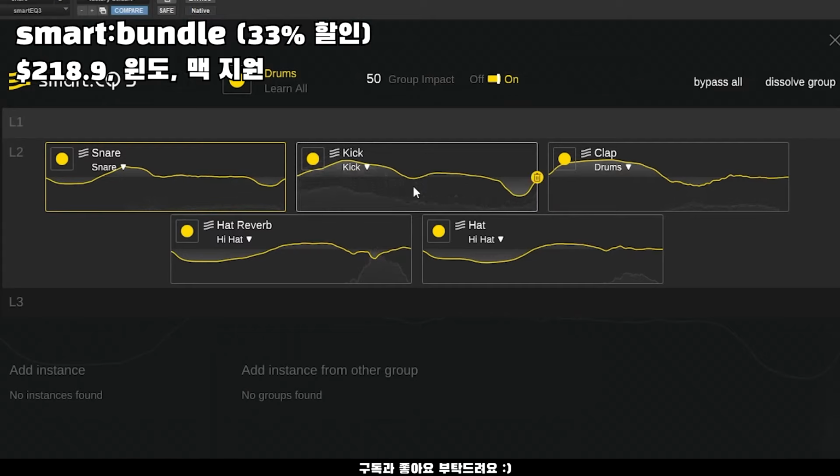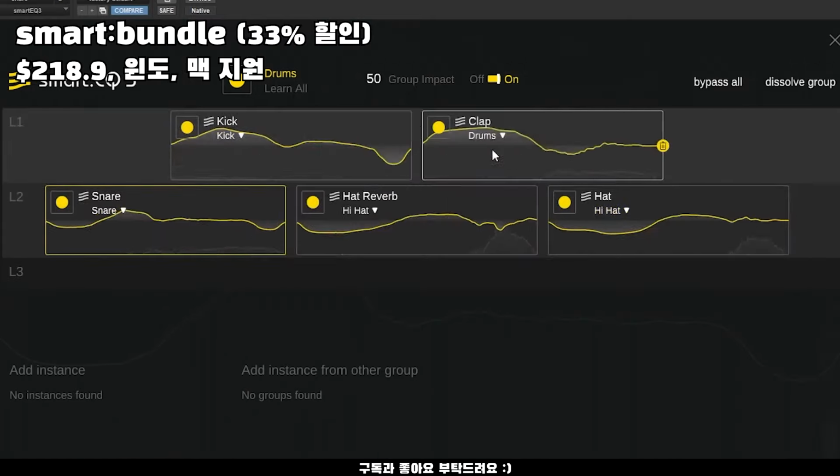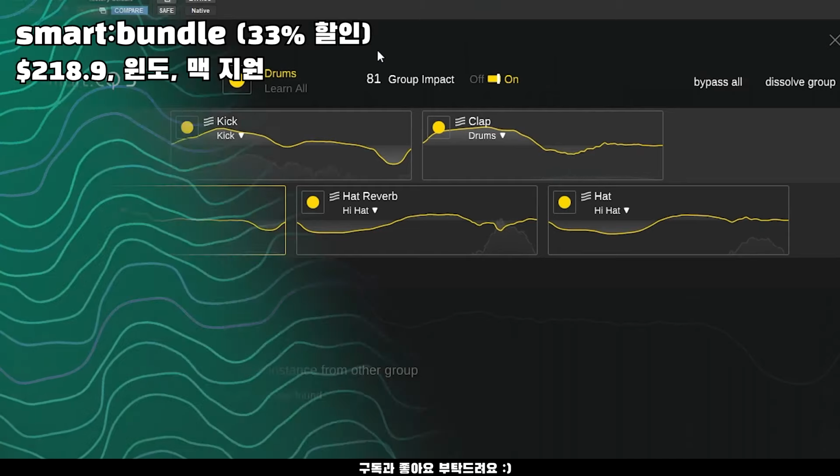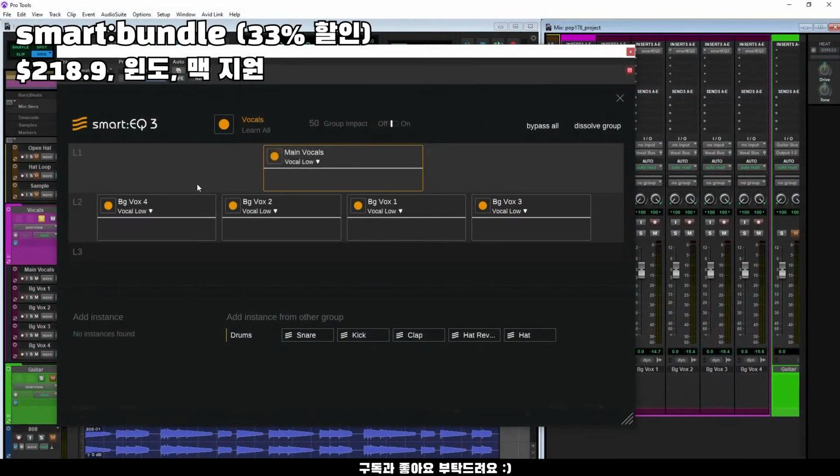I want the kick and clap to be present and up front in the mix, so I'll play around with the layers and the group impact. For the vocals group, I want the main vocal to be up front, and will therefore increase the group impact to make it even more present.